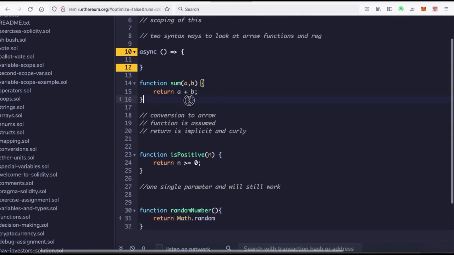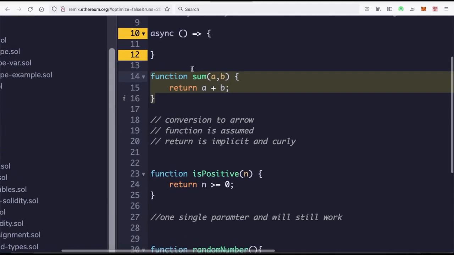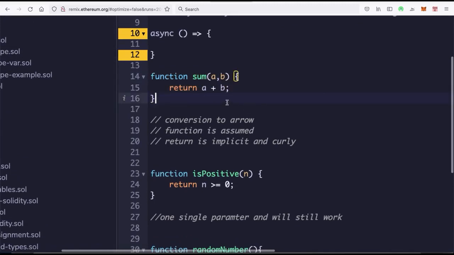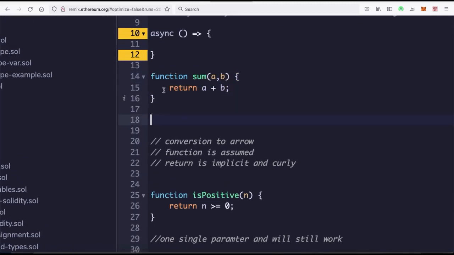So how would we convert this regular function to an arrow function, right? Well, the first thing is that the function is assumed. So we don't have to write function. If we want to convert this, we can just say sum2, all right? But we still need to say it's a variable, right? Because we still have to store this information. That's why we write functions.